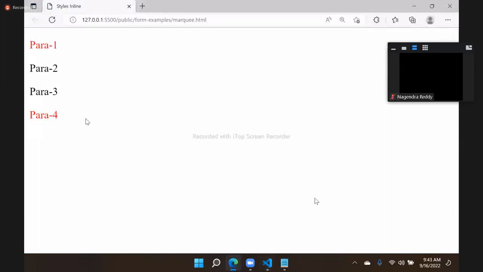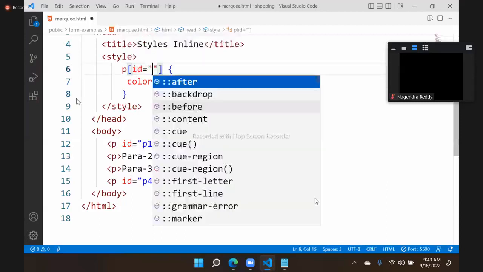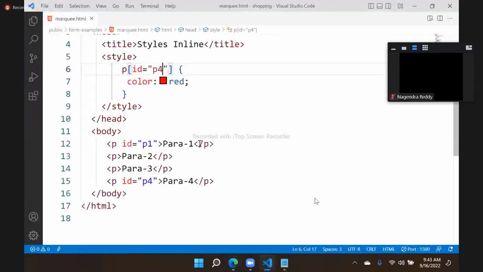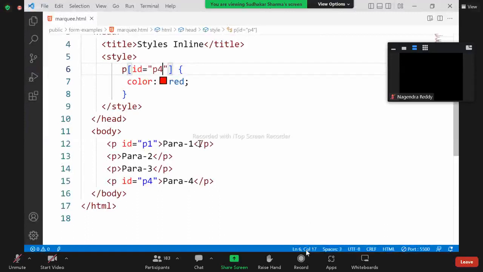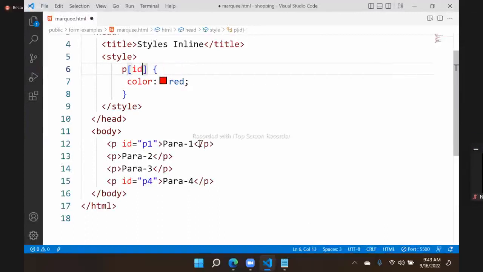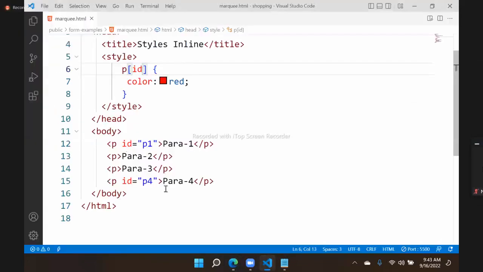If I have to write a value, then it becomes difficult. That means I have to give here is equal to P4, and it will apply only to P4. So then how do we apply to all IDs? Individually you have to write. Then what you can do, you can simply define like this. Then it will apply only to these two. So this is important.